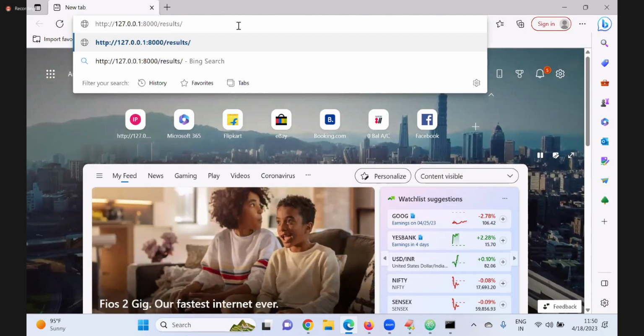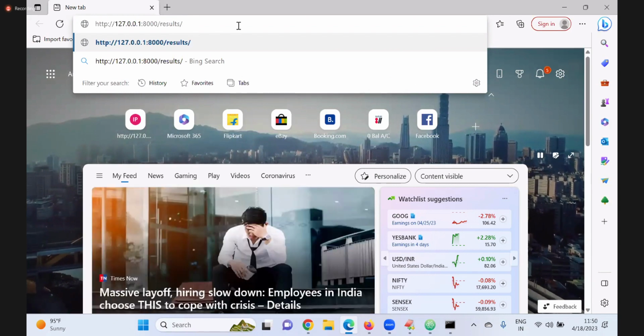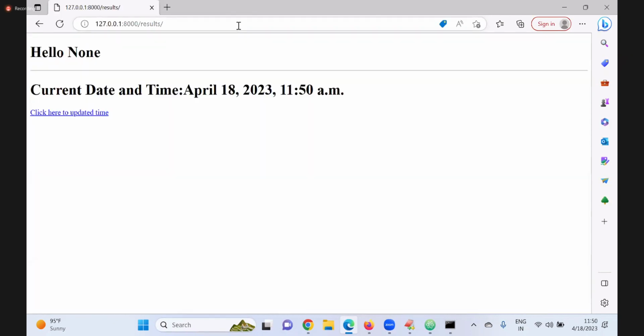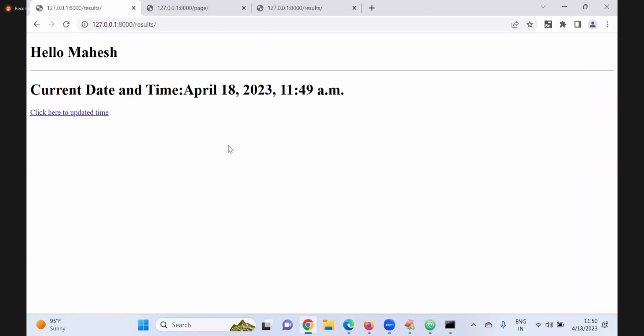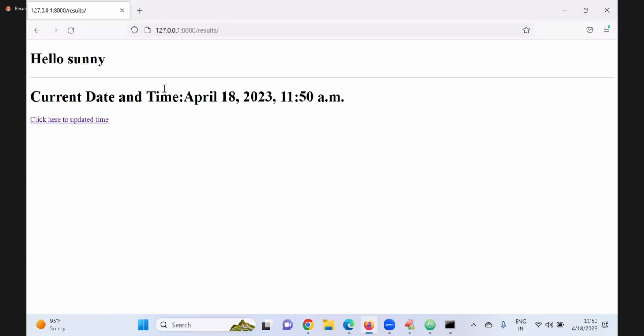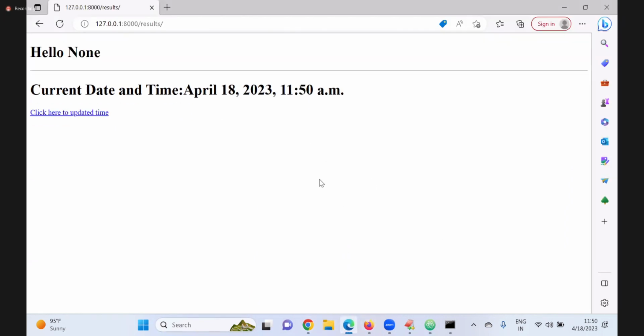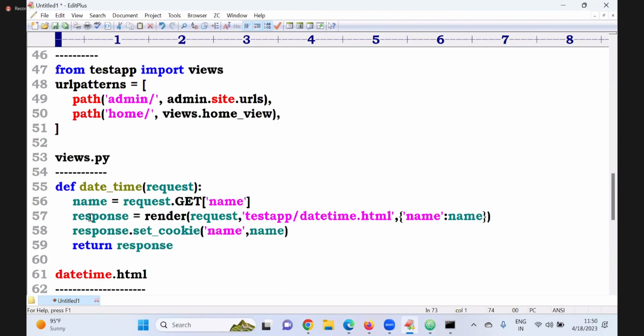Copy this one. Click on this one. Now this is the new browser, Edge browser. Clicking on enter. What happened? None. Until closing the browser, this Chrome browser always recognizes Mahesh. This Firefox always recognizes Sunny. Edge browser will always take none until the browser is closed. Once the browser is closed, none value again. So that is the process of creating session management.